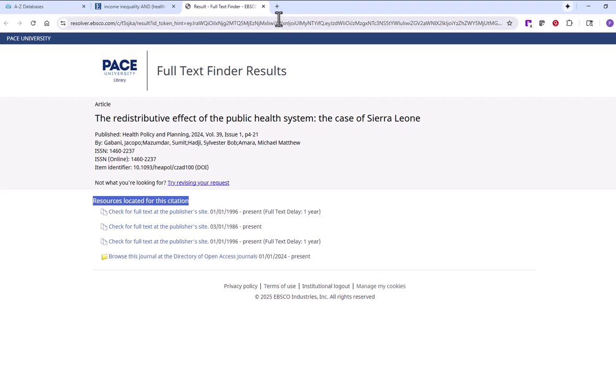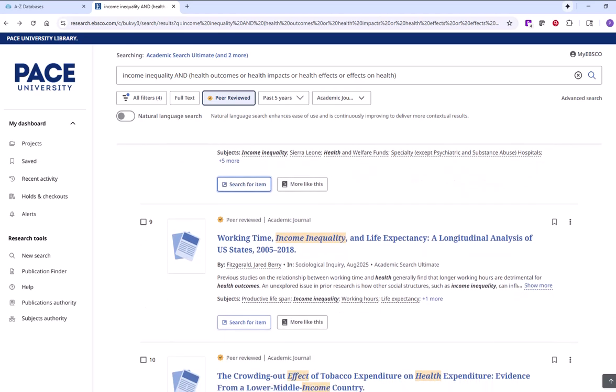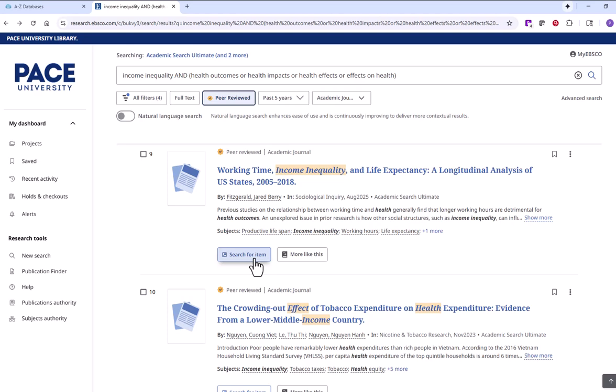So I'm going to close my article window. I'm going to close search for item. And now I'm back at my list of results. So this article was listed here in my search results, but to get the full text, I clicked on that search for item button. Here's another one that has the search for item button.